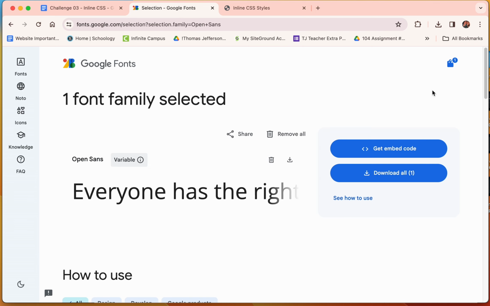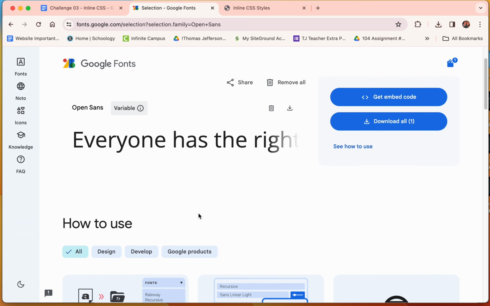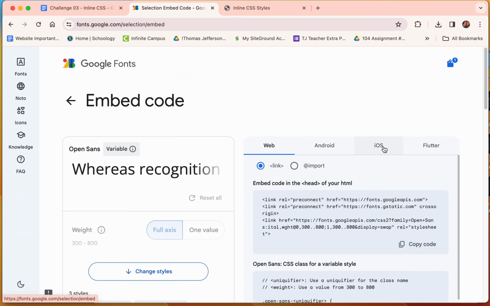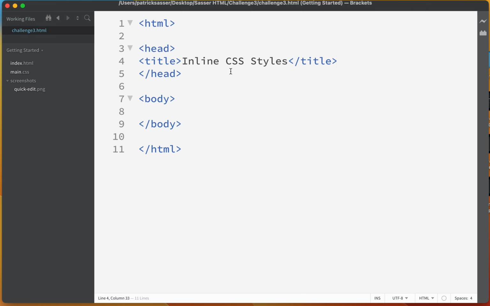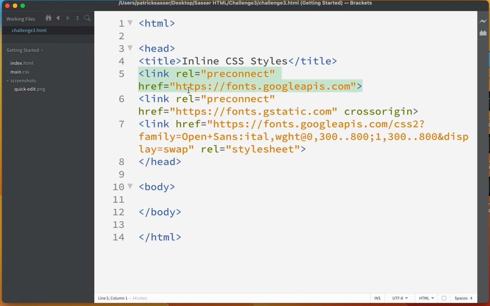So I'm going to click the Get Font button. And here is my font, Open Sans, just like that. And then I'm going to say Get Embed Code. And now here is the embed code right there. I'll click the Copy Code button. It says put this in the head of your HTML document. So now I'll jump back over to Brackets, and inside the head I'm going to paste that in there just like that. So now this is just allowing us to use the font Open Sans.